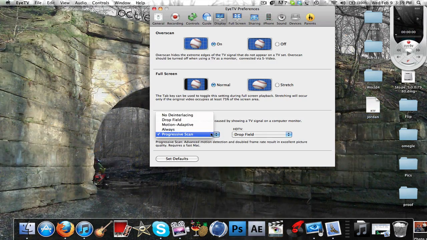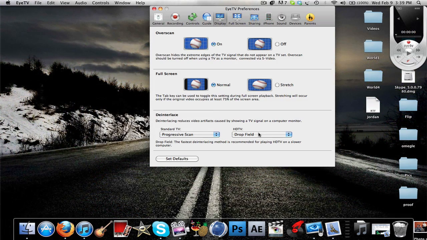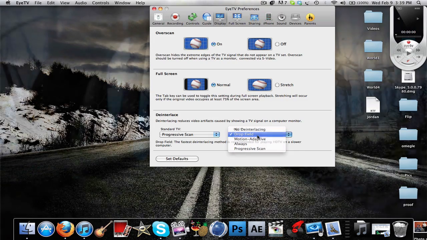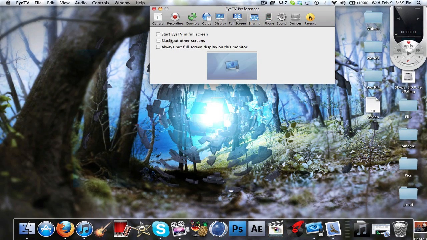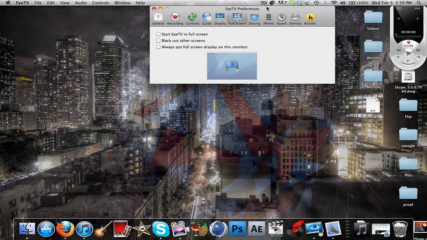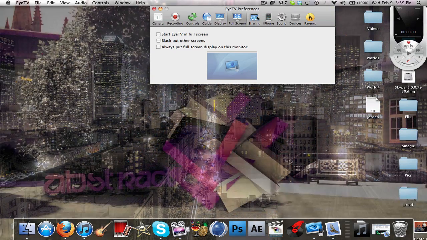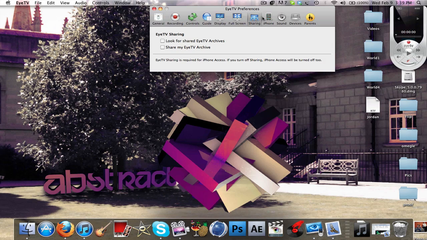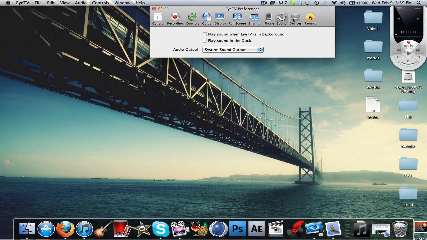Progressive scan. You need a fast Mac to do progressive scan, but it's obviously going to help out big time with your quality there. We're going to use a drop field. We're going to go over to full screen. I don't use any of this. All it does is you click start in full screen, and then your preview screen will be completely full. I usually minimize mine anyways, because I usually end up trying to watch both screens. But I don't really touch any of these because I don't use it for EyeTv, like I said.